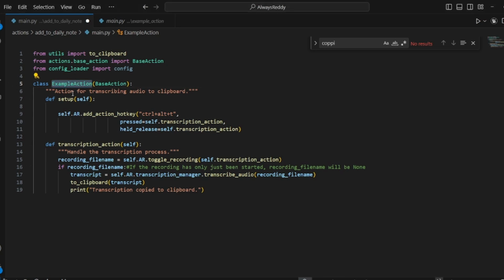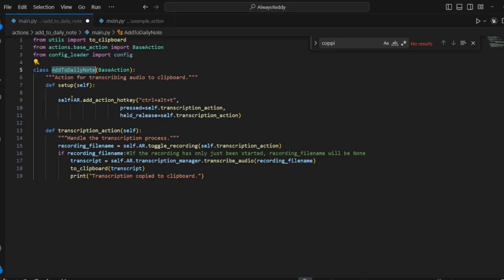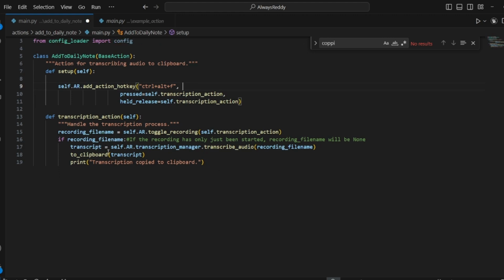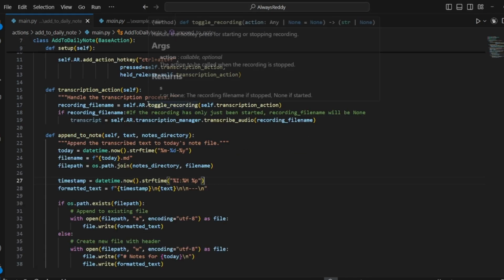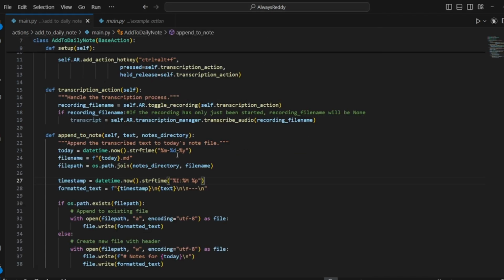So we'll rename this class. I'm going to name it add to daily note. I'm going to change the hotkey here to Control-Alt-F. We can remove this bit here that adds it to the clipboard because we don't want our text saved to the clipboard, but we do still want the transcript to be saved. Okay, so I've just added this append to note function here.